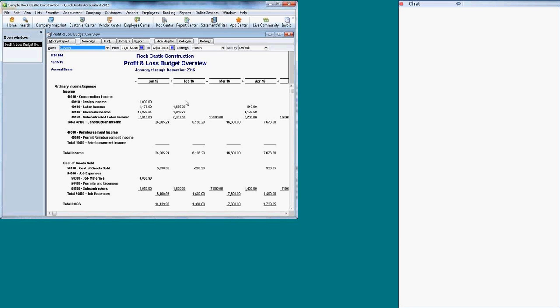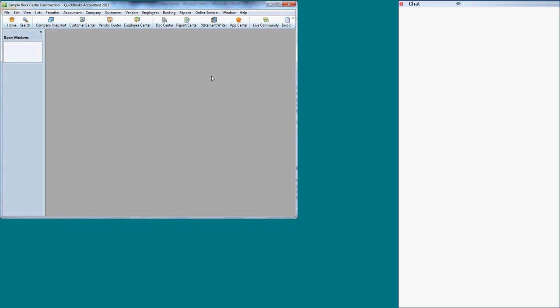And this is the same report as you saw before based on the budget overview. This is basically how to do budget.